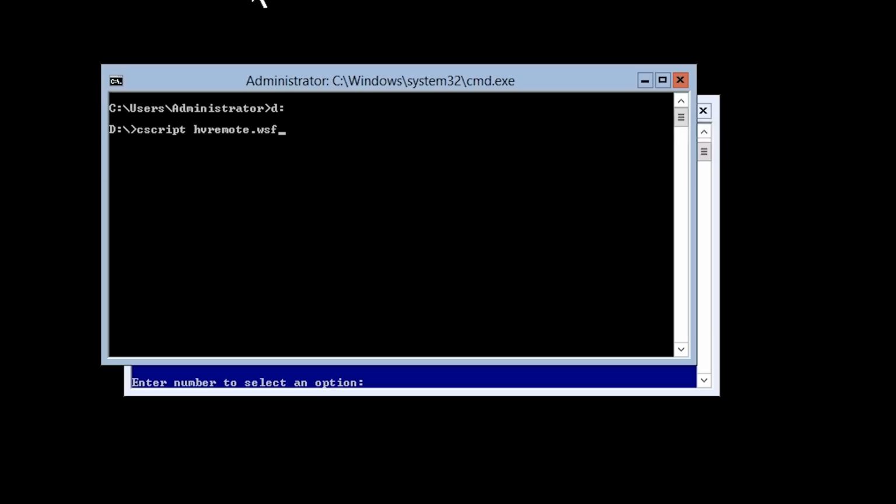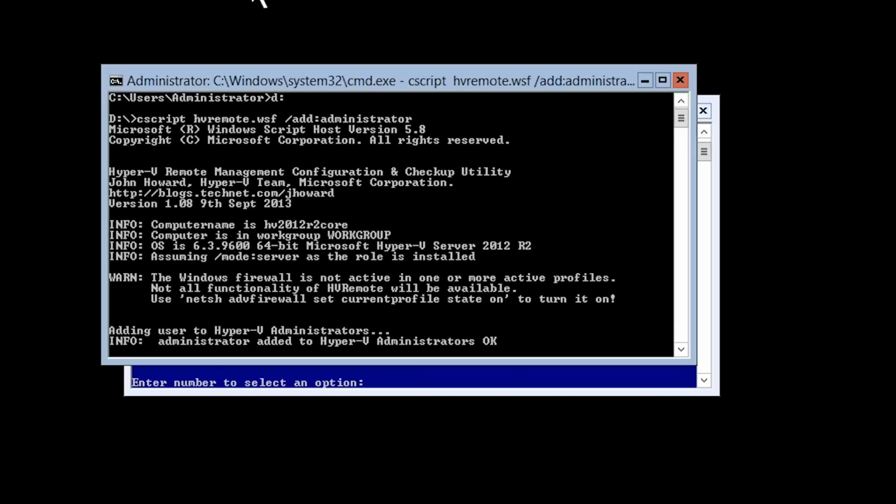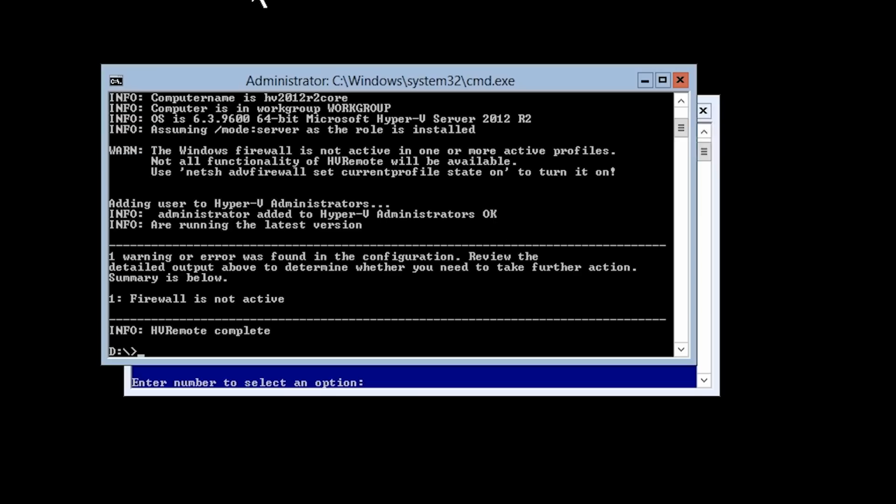I need to add the parameter /add, followed by : and the user to whom I want to give access to administer the Hyper-V server. In this case, I'm using the local administrator account. Once I run the command, the required changes will be made to the Hyper-V server.